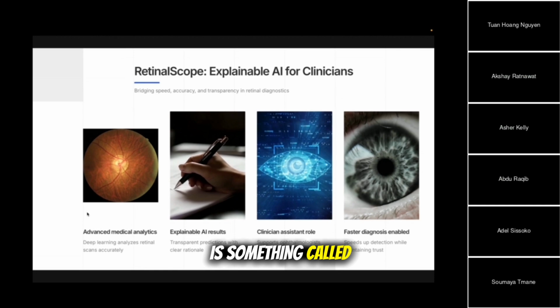Our solution is something called Retinoscope. It is a medical vision analytics platform. It uses deep learning to analyze retinal scans and provide explanation and transparent results.